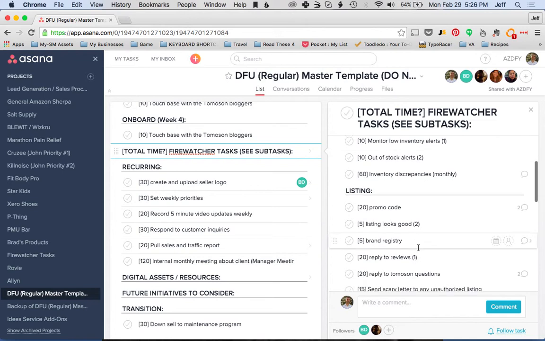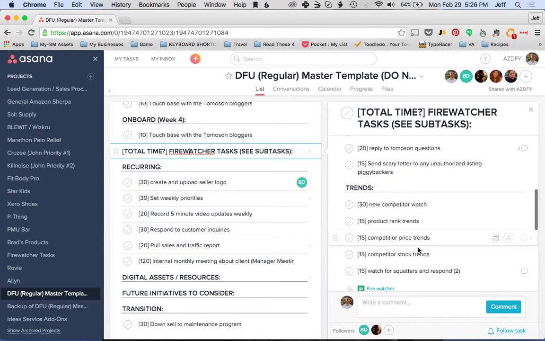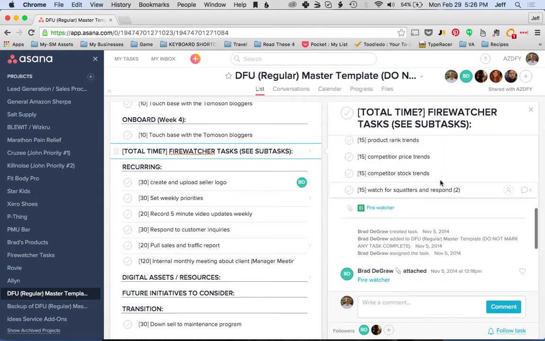But like I said, with these, we've created it to be recurring. So every day that you do them, mark them as complete so that we know that they're done for the day, and it will automatically regenerate a new task.